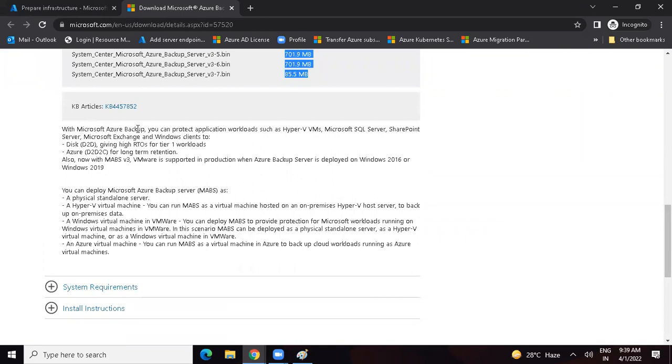It says Microsoft Azure Backup can protect application workloads like Hyper-V, SQL Server, SharePoint, Exchange, and so on. Where can we deploy this? We can deploy this on a physical standalone server. We can deploy this on a Hyper-V virtual machine, on a VMware virtual machine. We can deploy this on an Azure virtual machine as well.